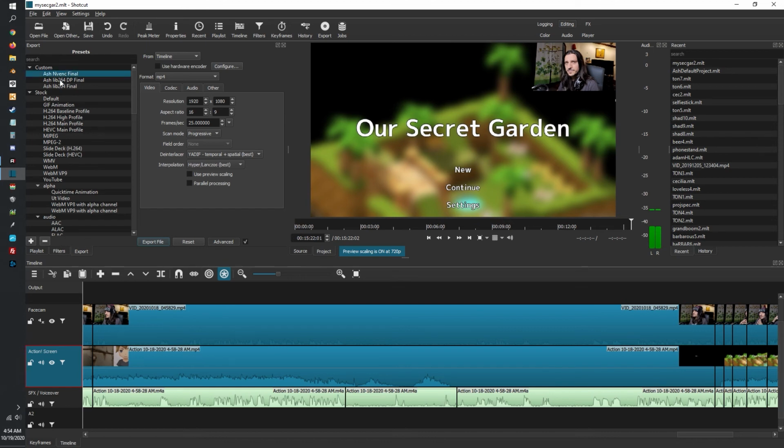I've got 3 custom export settings here, and I'm going to put this in DP Final, which uses the libx264 codec. I have it at 30 frames per second, aspect ratio 16 by 9, resolution is 1920 by 1080. I'm using the best deinterlacer and the best interpolation that I have. I'm just putting this into an MP4 format. I'm not using the hardware encoder. I am using the libx264 codec. I'm not using the NVIDIA codec.